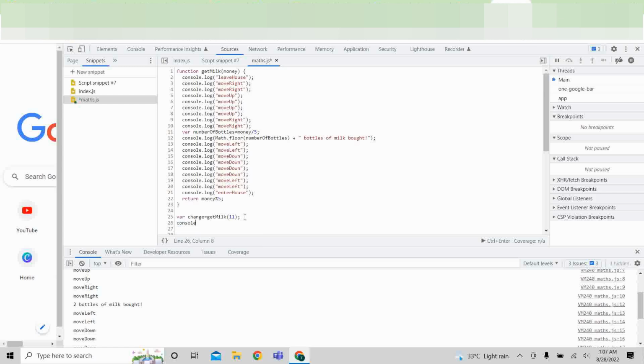And now we are going to create one more console log where we will write you have dollar change, amount of money returned.